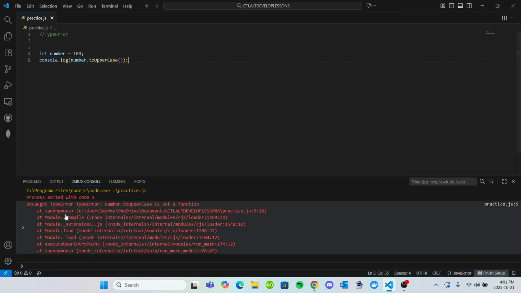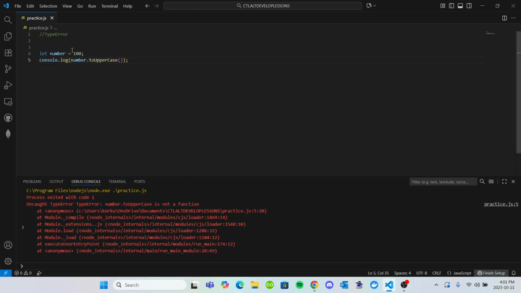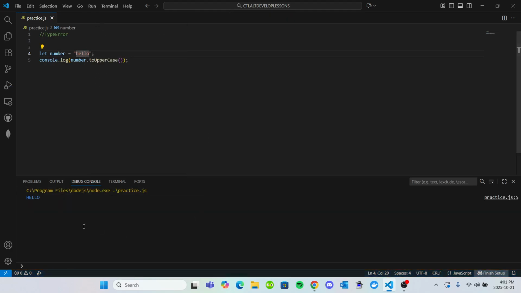So let's start the debug, and it gives us a type error telling us that toUpperCase is not a function for a number. We must fix this by using a string value. So I do this, start, and now it converts to uppercase because hello is a string value while 100 was not.